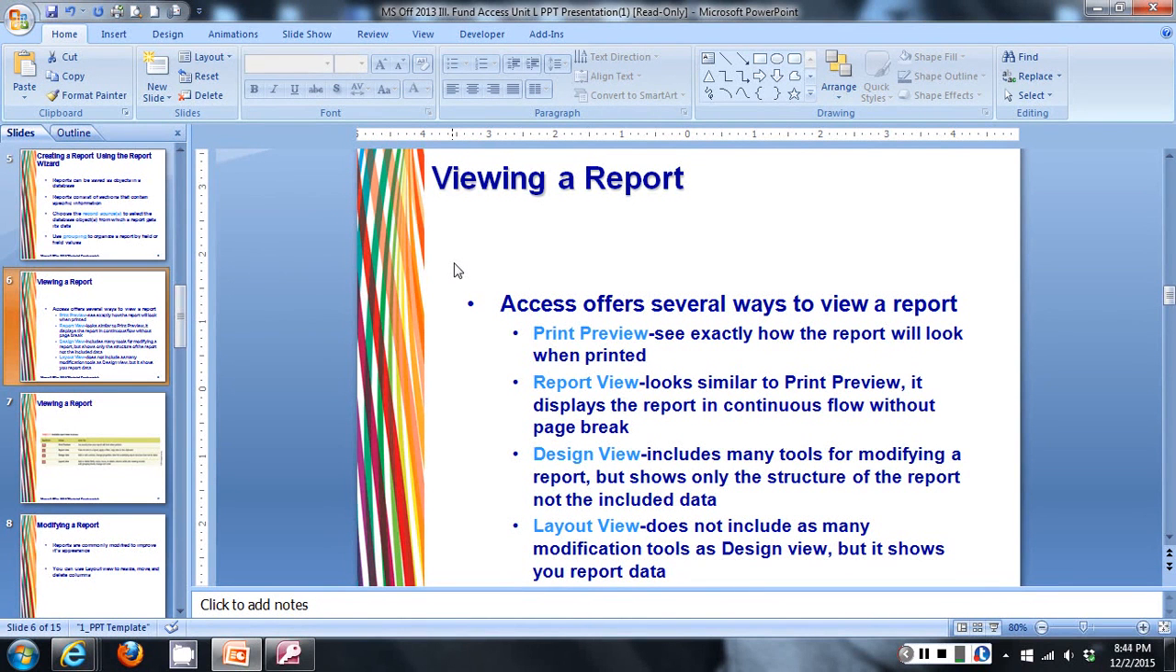So you've got the print preview, which we all should know what print preview is by now. That's exactly how the report will look when it's printed on paper. So it gives you an idea of what it's going to look like. Report view looks similar to print preview, except it displays the report in continuous flow without page breaks. So it's not exactly the printed format.